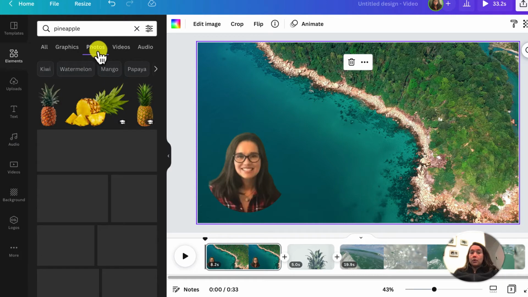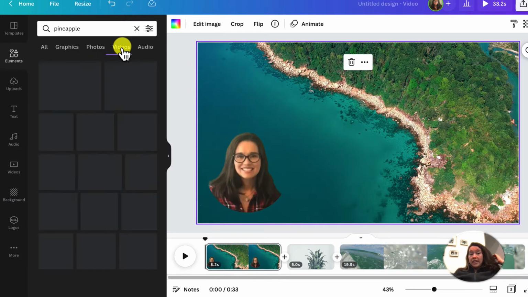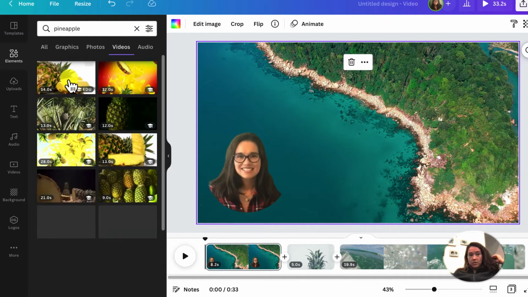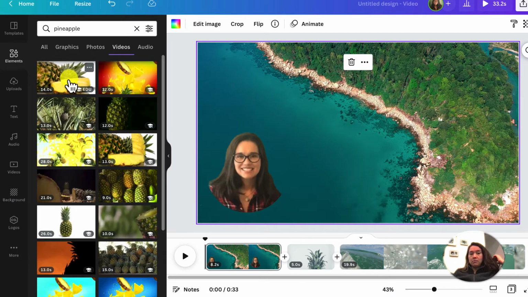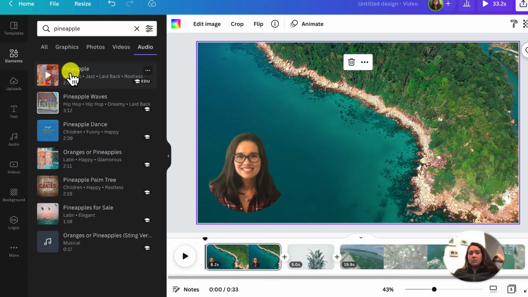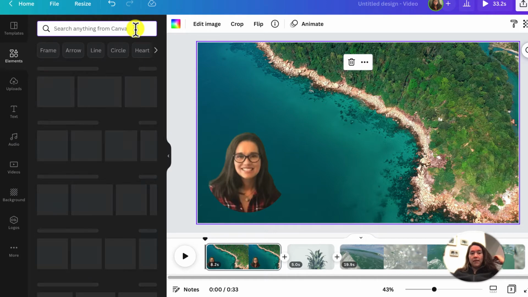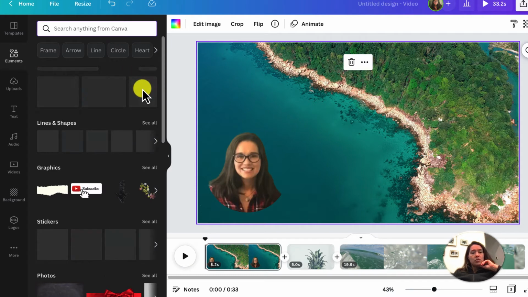I can look at photos here, and those are actual photographs of a pineapple. There's even videos of pineapples in here. So looks like somebody maybe cutting up or displaying a pineapple, which is kind of cool. And strangely enough, I can select audio, and there might be some music named Pineapple. So I don't really want a pineapple, but I do want an element, which I think would be great behind my video face. So I want you to be aware of some things that you can choose.